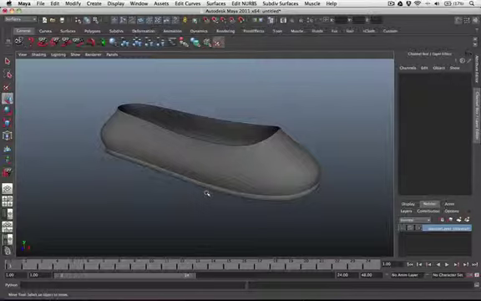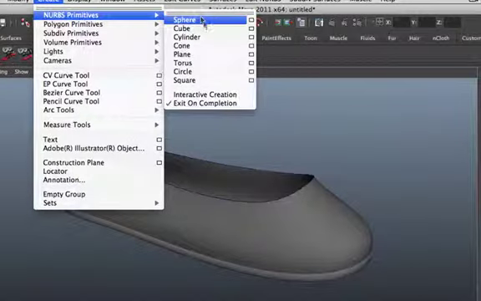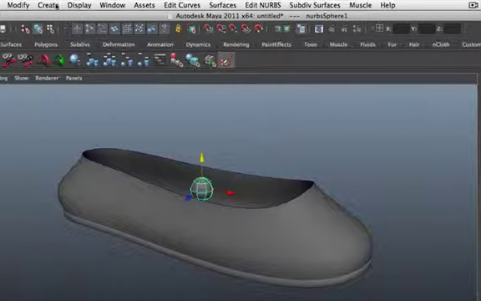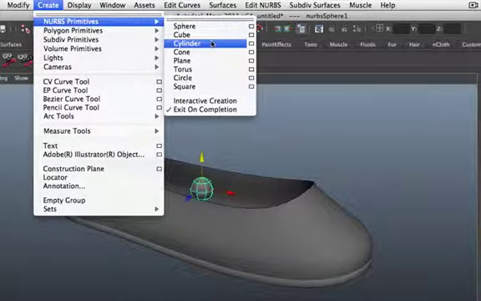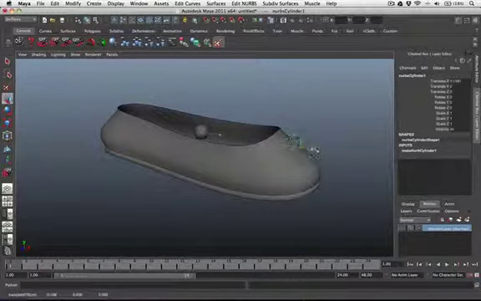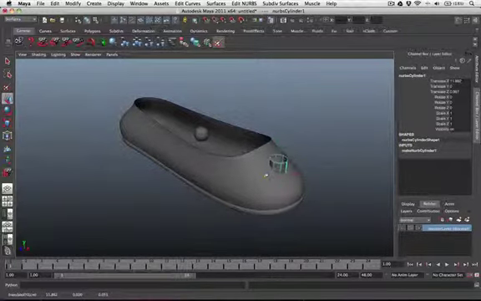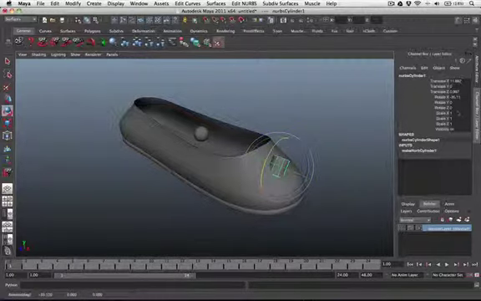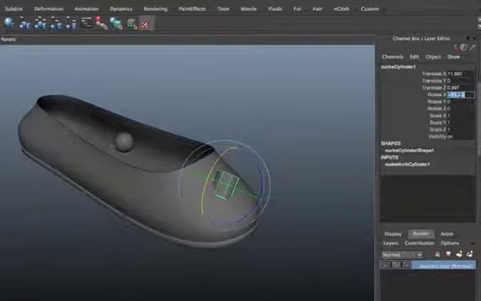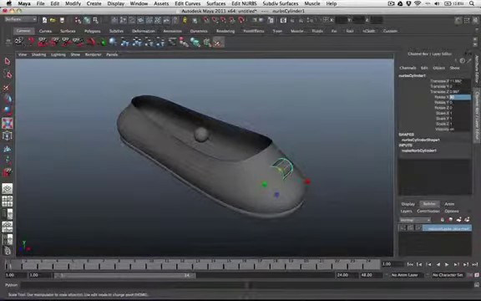Next, let's add a simple ribbon. I will create a sphere and a cylinder. So go to Create, Nurbs Primitives. Let's create the sphere and then a cylinder. So let's place the cylinder at the front of our shoe. And then let's rotate it. So I'm going to type in 90 in my rotate X. And then let's just scale it up.